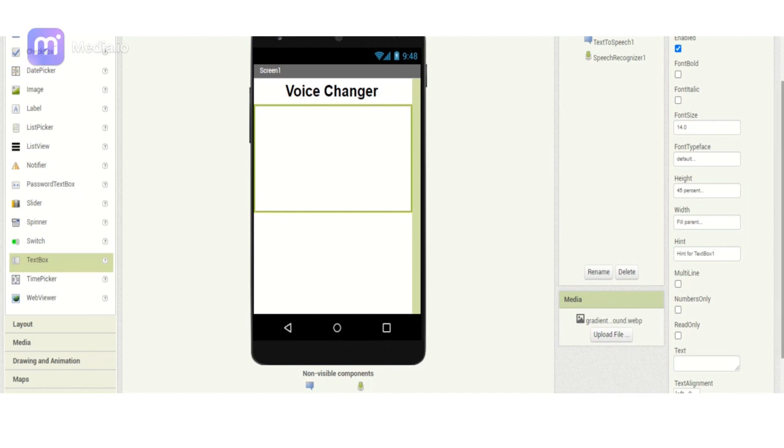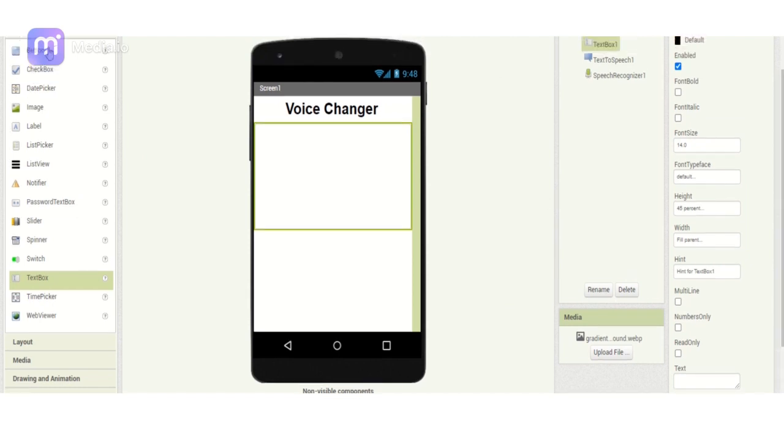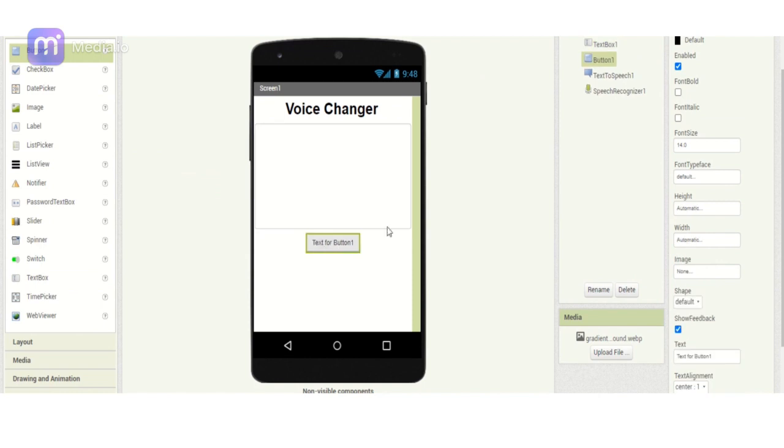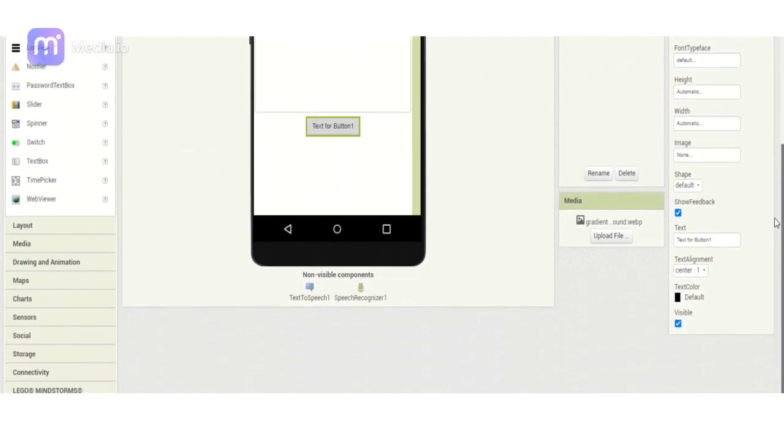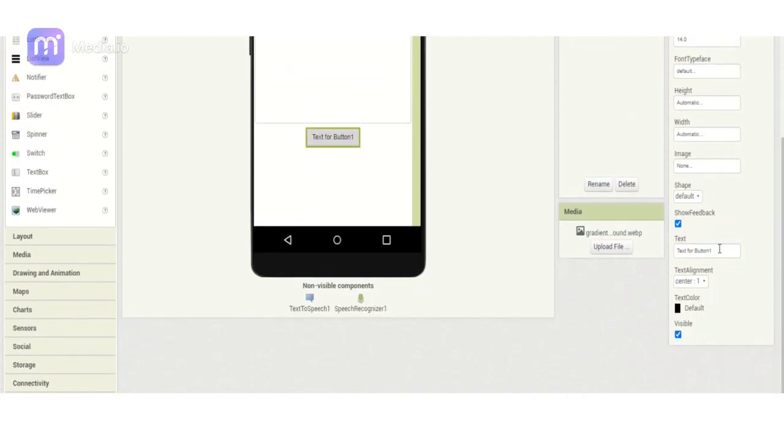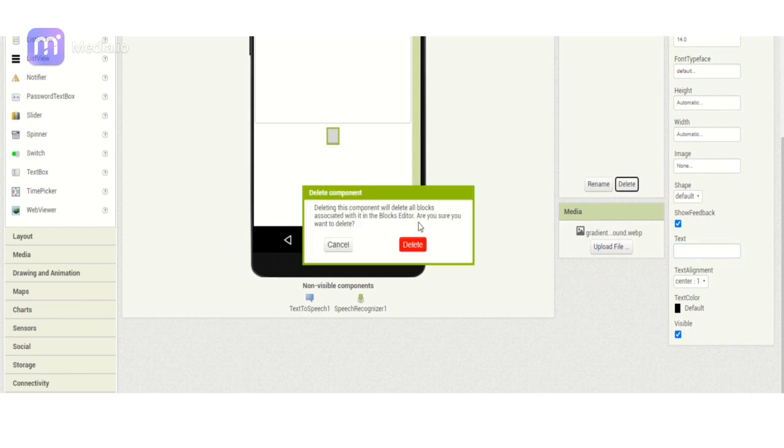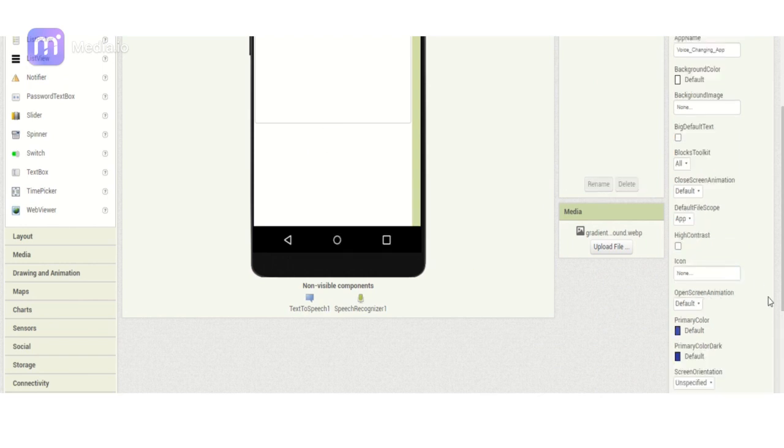So let's go scroll up and get a button over here, and it should be below the text box, the big text box, and then in the button let's say speak. Actually, we don't need this button, so let's go and delete it over here, like this.